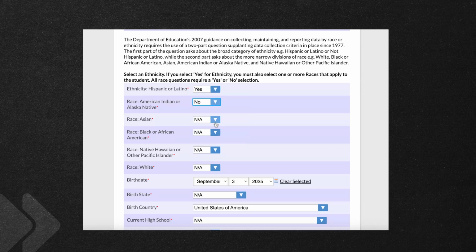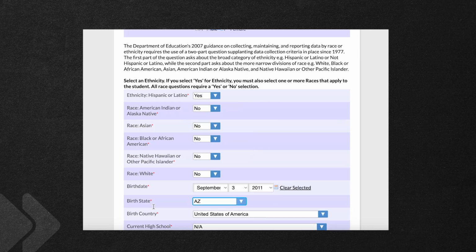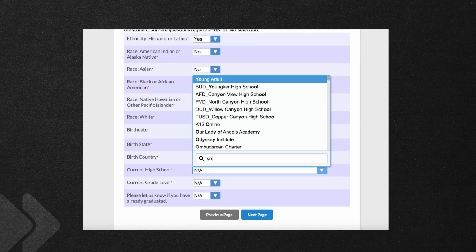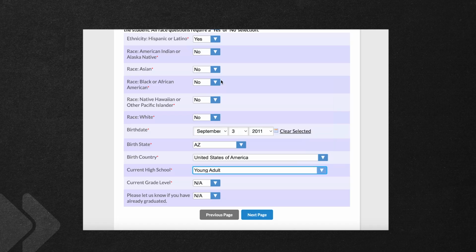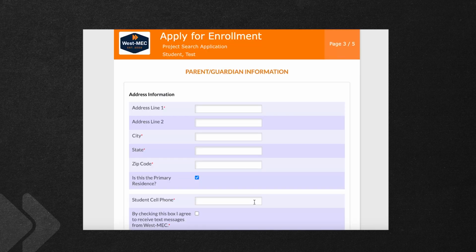When you scroll down, be sure not to leave any drop-downs as NA. You won't be able to move forward if you do. When you get to the high school drop-down, if you've already graduated, type Young Adult in the search bar to select this option. For grade level, select 12 and then answer Yes on the next drop-down. Once you're done with this page, select the blue button, Next Page.